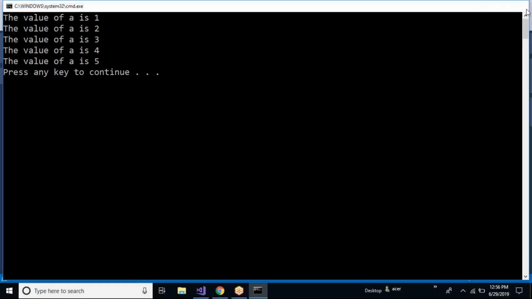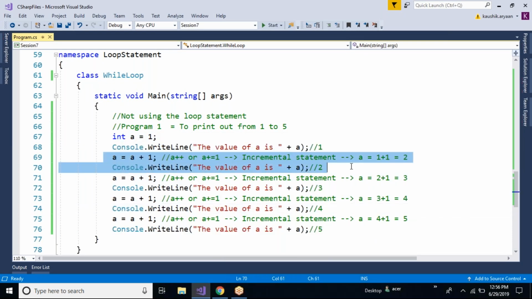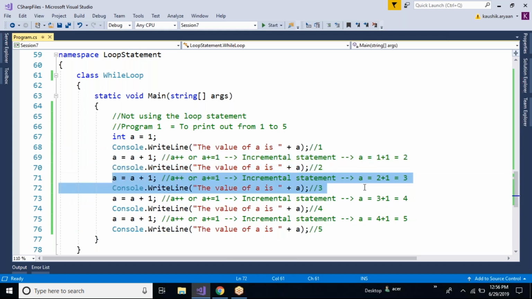But I'll tell you what the problem is here. The problematic area is you are writing 10 lines of code just to print out one result. There is repetition. Every time you repeat the code, it's taking up space. You're actually wasting space. And the last point that I can say is that more number of codes is equal to more complexity.